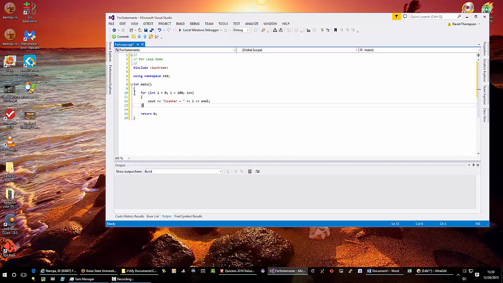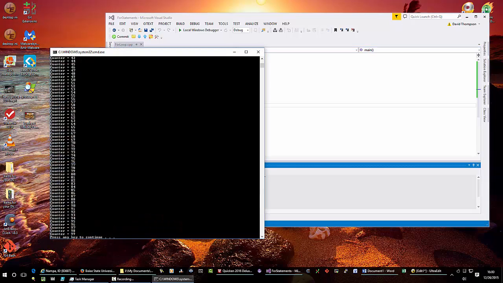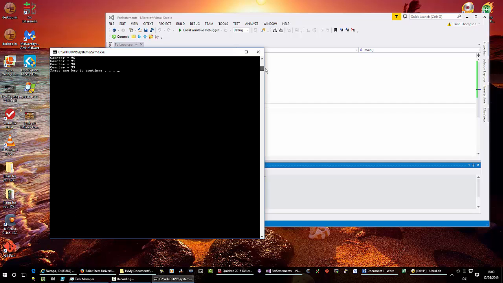So in review, I have my loop and I have my body. I'm going to start at 0, go until I reach 100, print out the counter, loop back, increment the i value, and check it. A little bit different than the while statement. Let's run this and see what our results are. So as we can see, if I go back up to the top, I start at 0 and I go to 99.